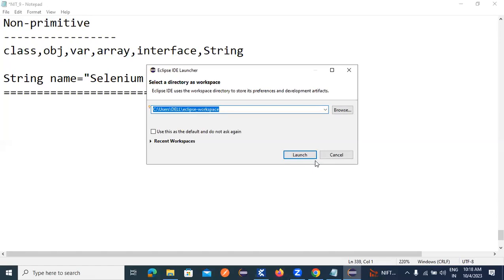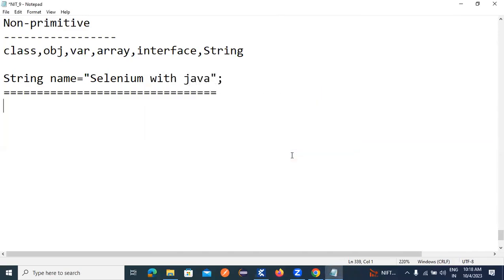You know what the workspace is? Whatever code you write, every code will be stored in this location. If you want to change the workspace, go to Browse, select your particular location and click on launch. Click on launch.